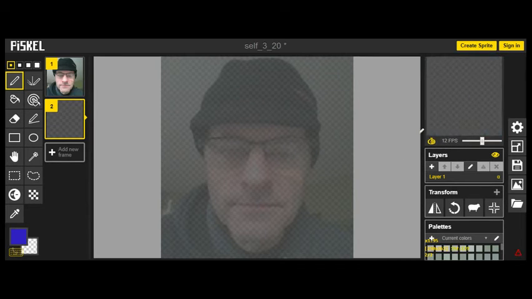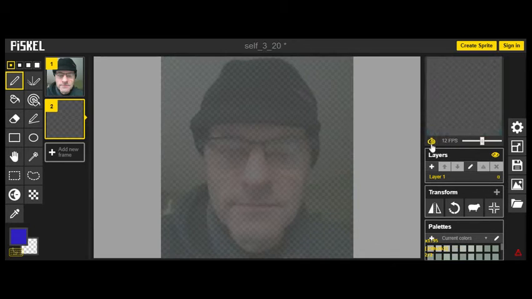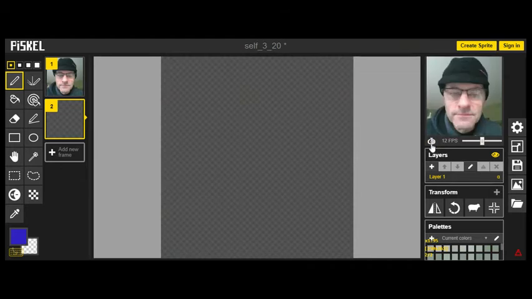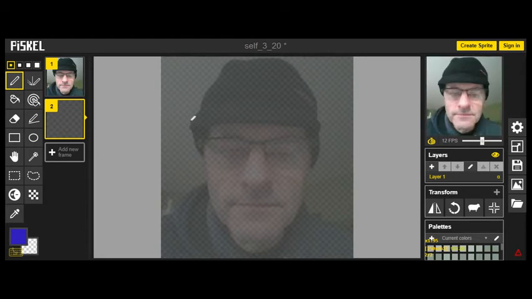And so you can see right here, when you can see through it, this is the onion skin. And if I click that, I can turn the onion skin on and off. Onion skin, the skin around an onion is thin, and so that's what this is. It's see-through, but not completely see-through.